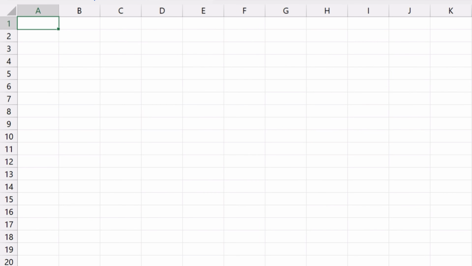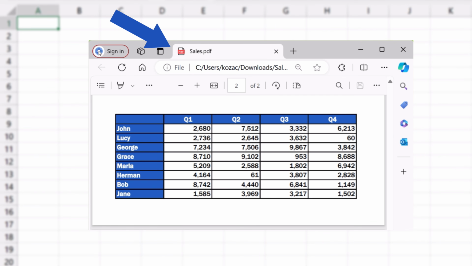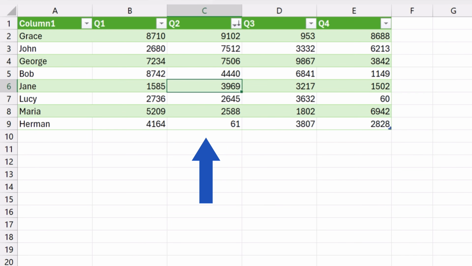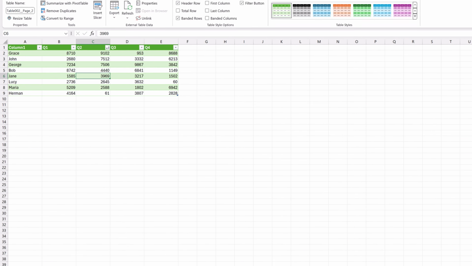Welcome! Today we're going to have a look at how to copy a PDF table to Excel. You'll be able to import a data table of any size from a PDF file right into an Excel spreadsheet in a super quick and super simple way. Let's start!